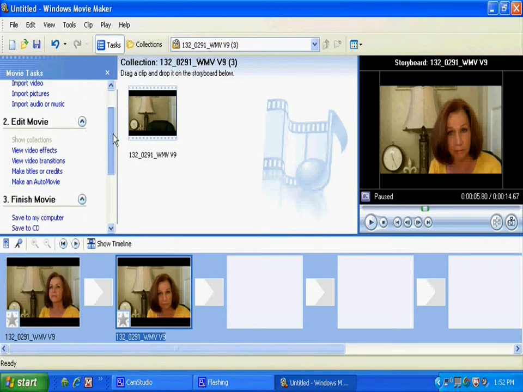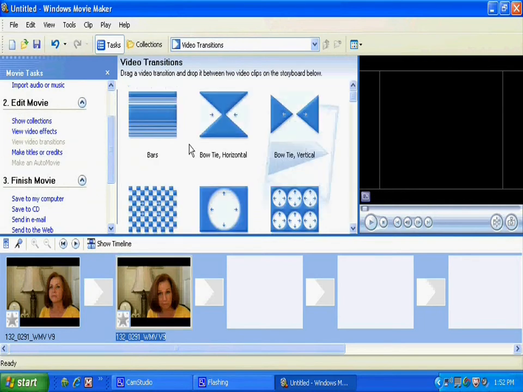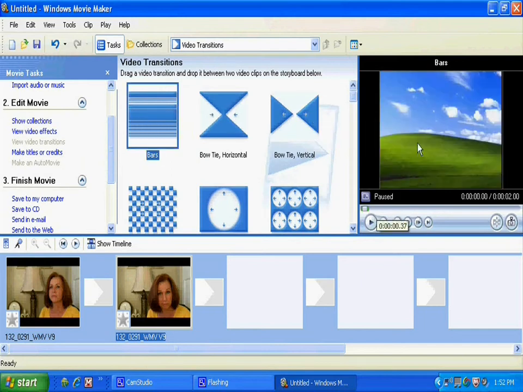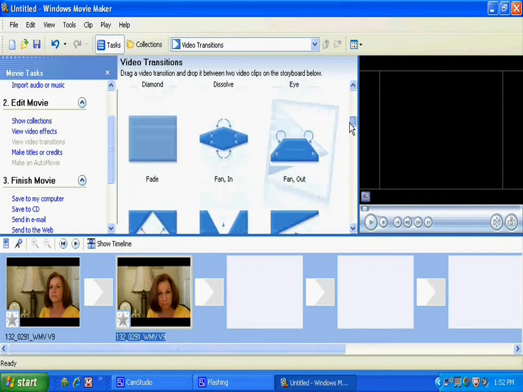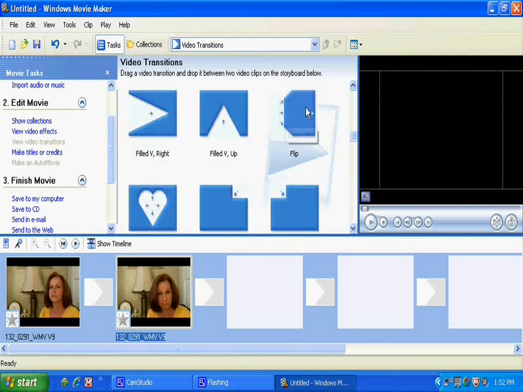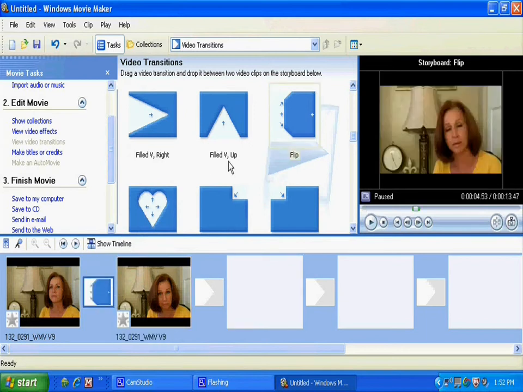Let's slide down and do some fun stuff. Let's put a transition between the 2. You push that. This will show you a lot of different transitions you can use. Here's the bar. If you push play, it will show you what it does between both images. Lots of fun stuff to play with here. Let's use the flip. Just drag and drop it right in between the images. And there you go.